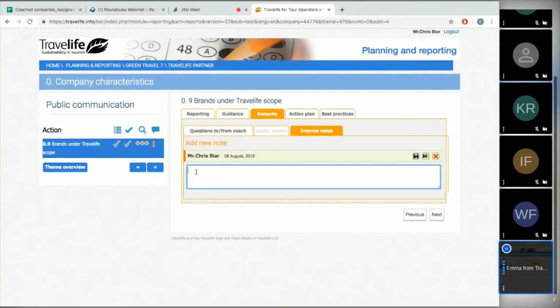Next to this, also in the remarks tab, you can see internal notes. And that means notes to yourself regarding these criteria, for example. And you can use that during this webinar as well. As I've told you, it might be handy to open your own TravelLife account. And as we go through the reporting, you can write down some of the examples that I'm giving, or maybe some explanations that you find useful. You can just write it here, and then later on, if you're working on the reporting again, you can go back to those internal notes and see what has been said about it again. So that might be useful as well.